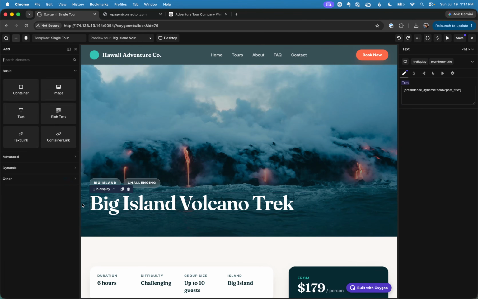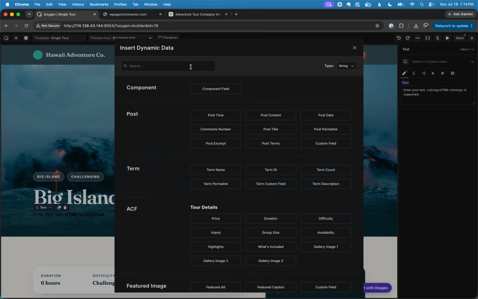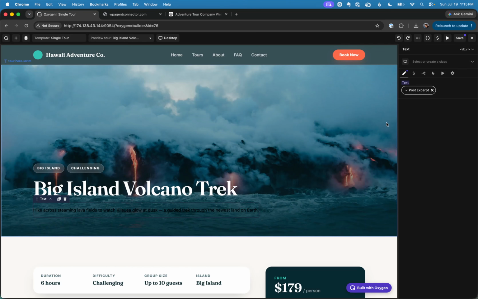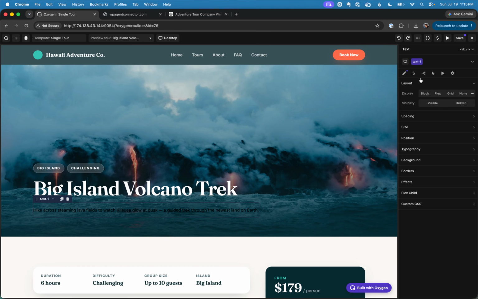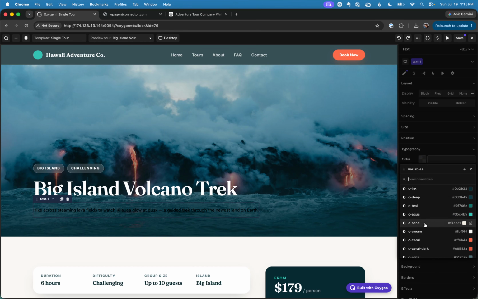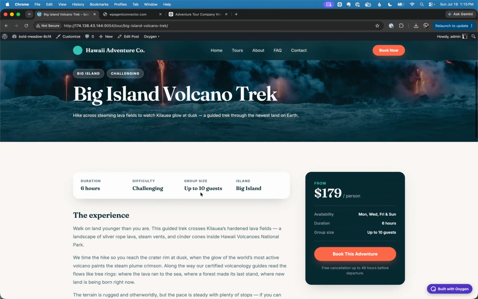I'm just going to add another text element right there manually. I'm going to go to dynamic data and set it to the post excerpt. Then we don't want this to be black, so I'm just going to add a class. I could add a reasonable name for this if I wanted. Let's go to color. Do we have any variables on this site? We do. And there we go. That's much better. Let's go ahead and save that. Nice.